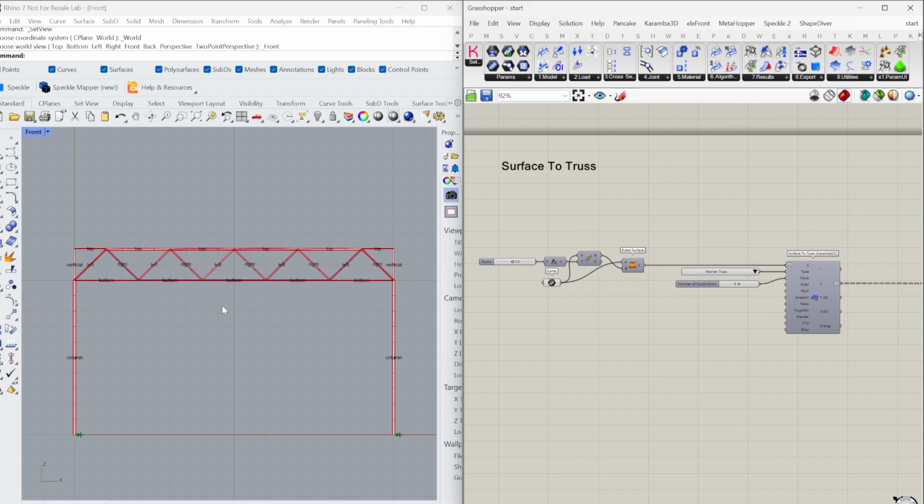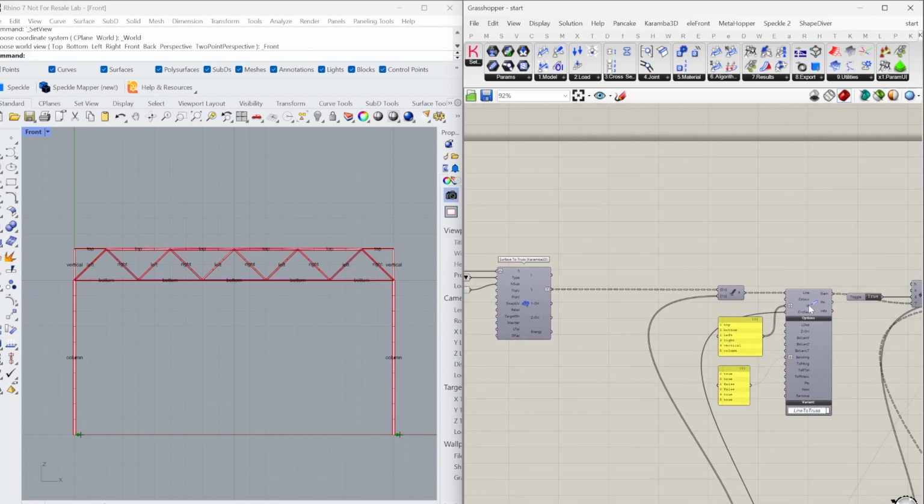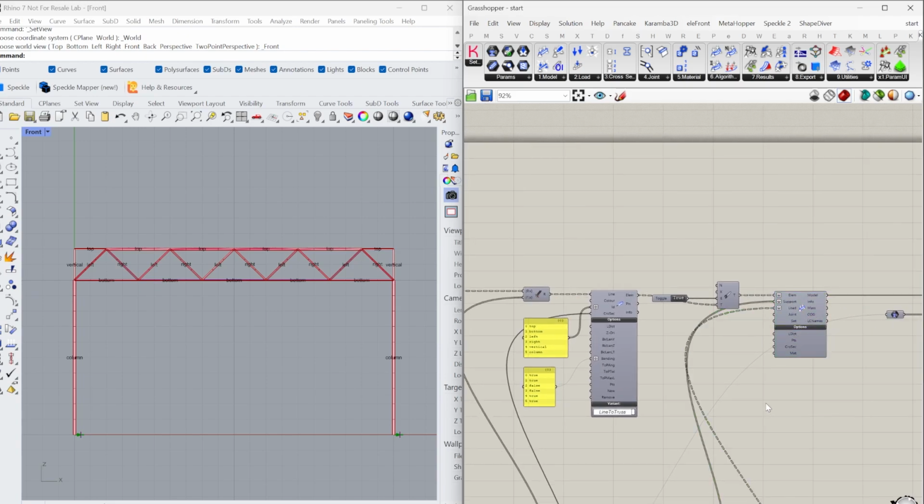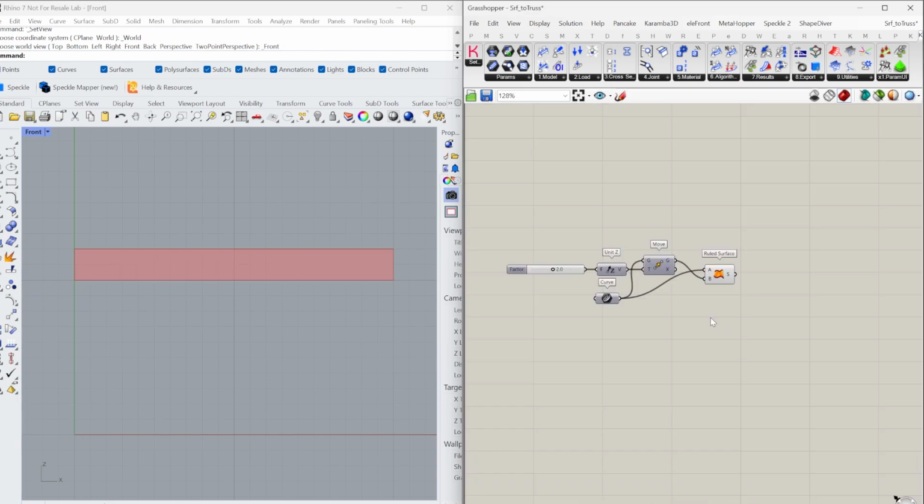I will be showing you how to use the Surface to Truss component, a powerful tool which allows you to generate various truss geometries directly from surfaces. What makes this component very convenient is that the outputs can be directly used with a create linear element and easily integrated into a structural model. Now let's see the component in action.